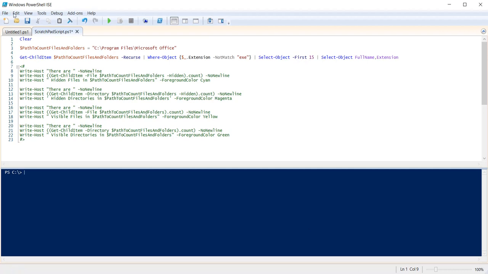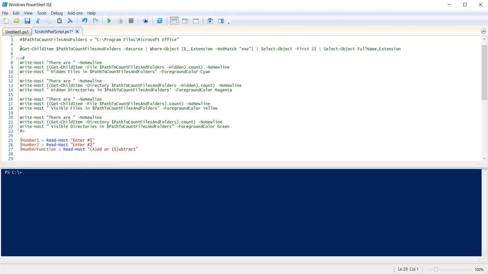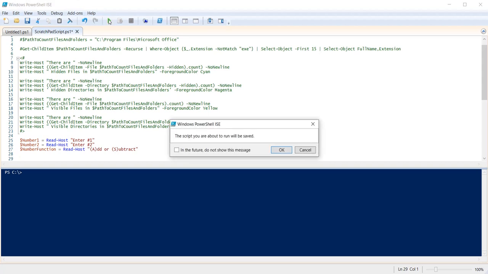So to start with, let's comment out what we don't need, and we'll start looking at the Read-Host command. We'll create three variables, one called number1, one called number2, and one called number function. So we can see we've got three variables, and each one we're assigning to the Read-Host function, and then we're putting in a little bit of text. So if I run that, you'll see what happens.